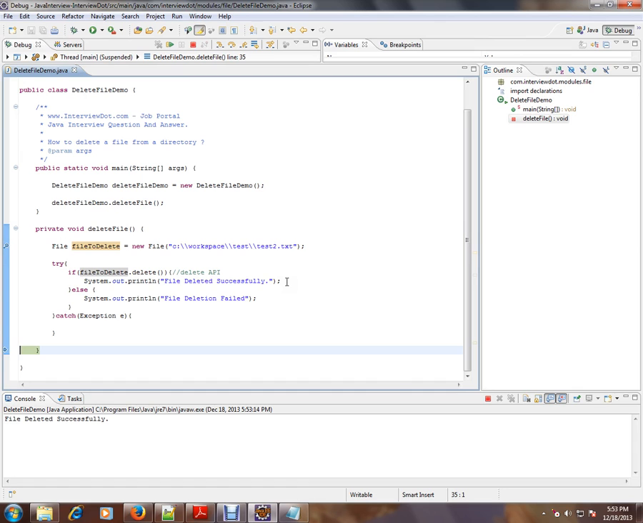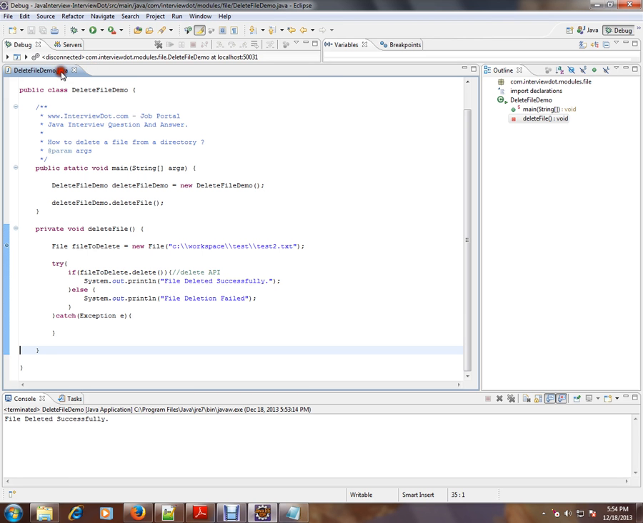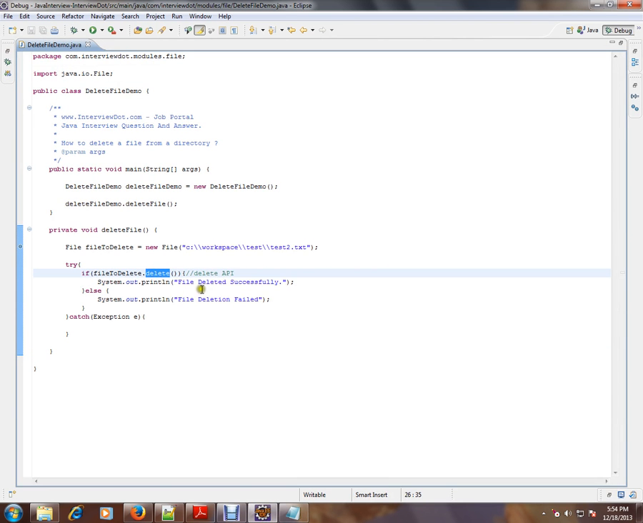Let's go and check whether that file exists or not. That file is deleted, the second file is deleted. There were three files, and only this test2 file is deleted. So using this delete API, you can delete a file from the directory.